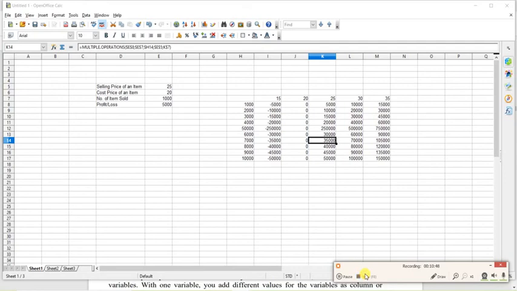If the scenario is like 7,000 items sold at the selling price of 25 per item, then we would have made the profit of 35,000. This is about multiple operations.